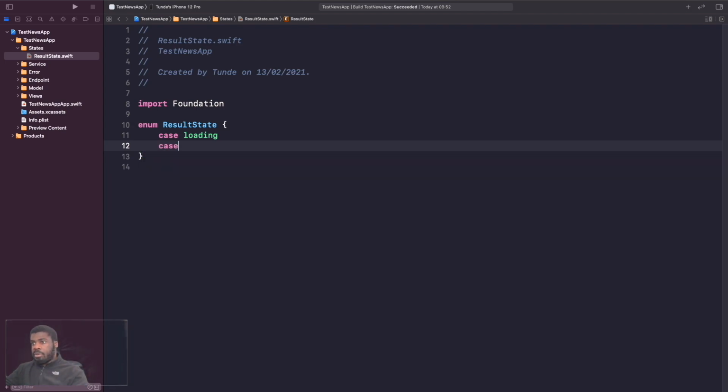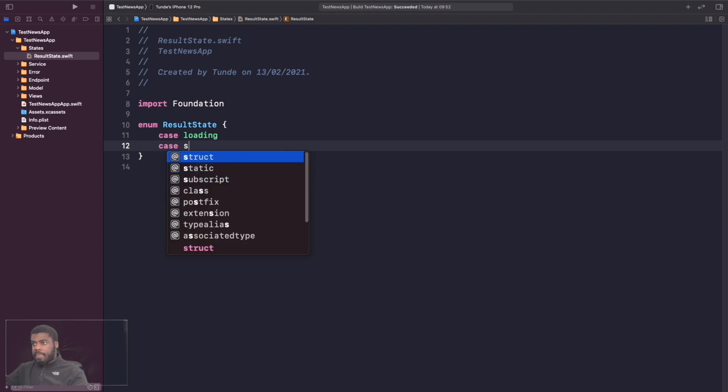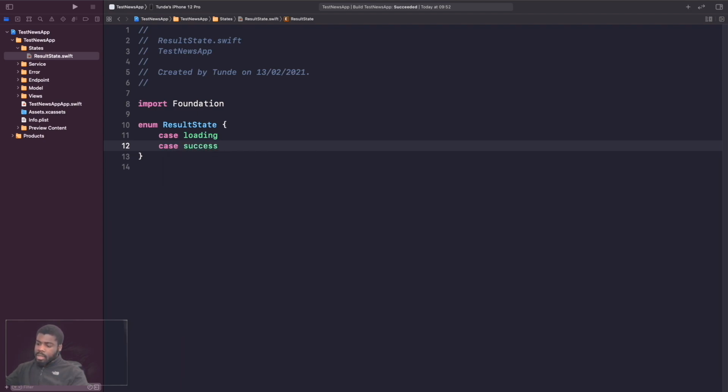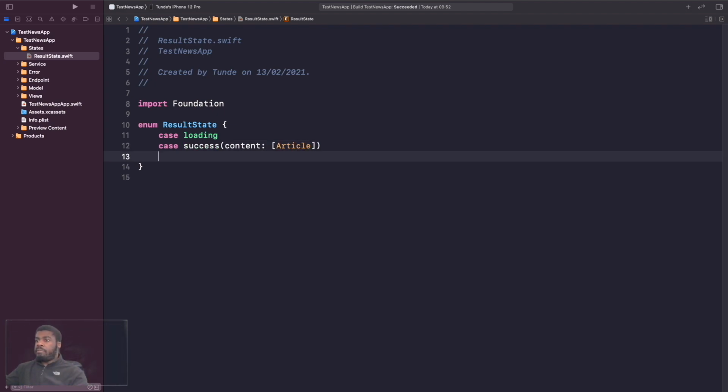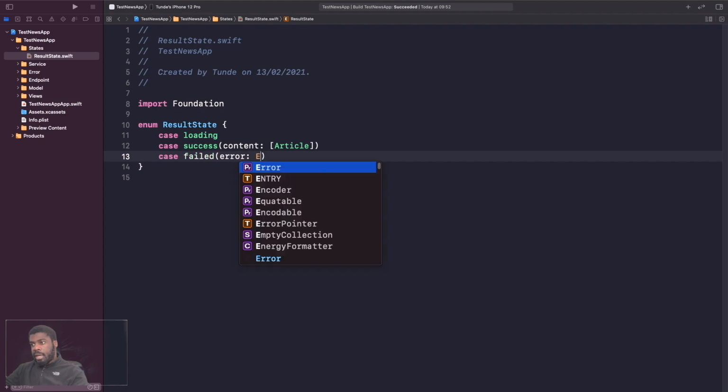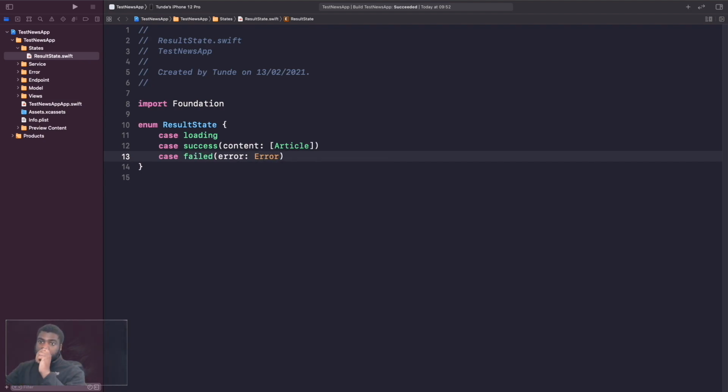We're going to have another one called success. And for success, we'll return the array of articles. This is what we'll use to populate our list of articles. And then finally, we'll have another one called failed. For failed, to keep it generic, we'll use the error. So we won't tie it directly to API error, we'll just use the error type. Essentially, what we're going to do in our view model next is, depending on the state that gets sent to the view, change the way our app looks.